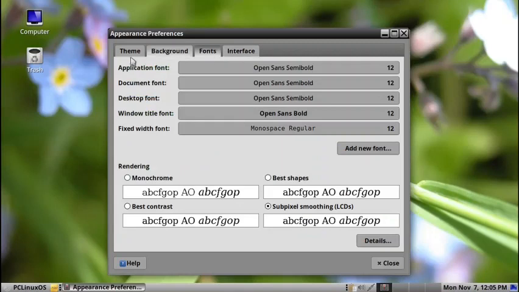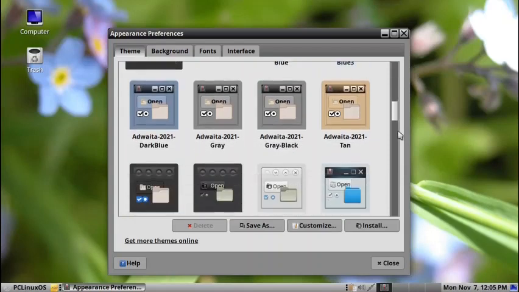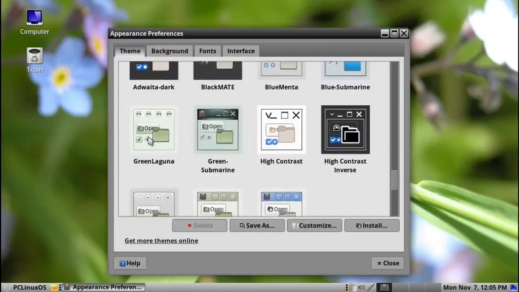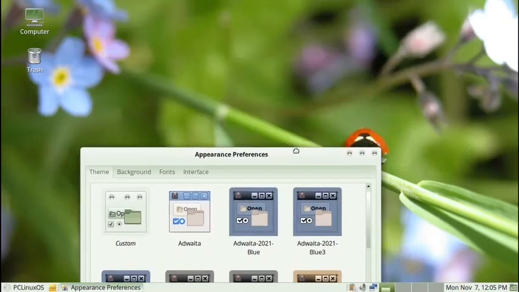You can choose the fonts: application font, document font, desktop font, on all those different fonts. And you can choose the themes also. Right now the custom theme is there. You can go with, I think, the green color theme. Green Laguna will be very nice. So that's it. It looks very nice with the wallpaper.